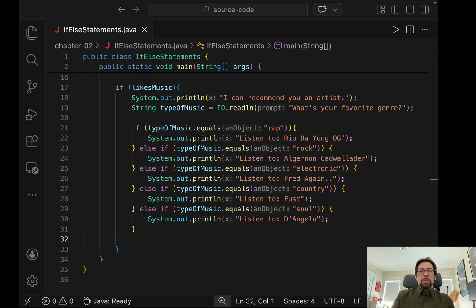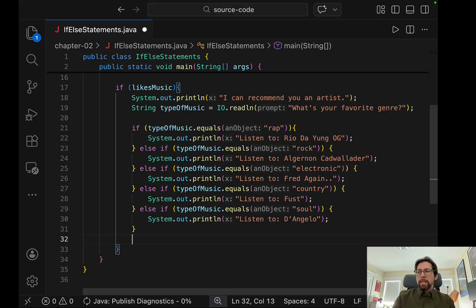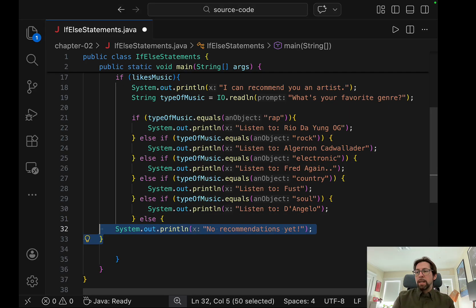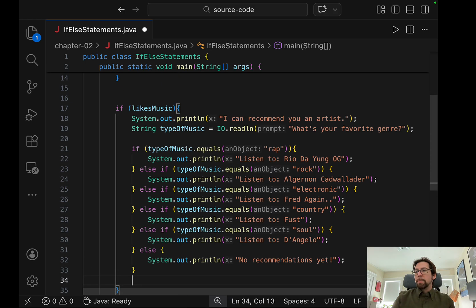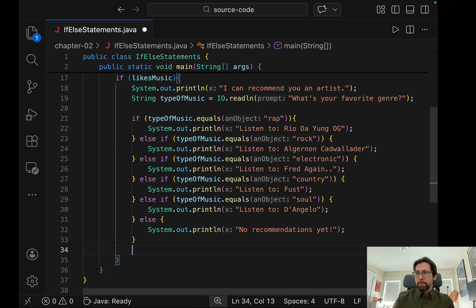However, if the user typed in something else, none of those, so the user did not type rap, rock, electronic, country, or soul, maybe they typed something else, at this point we can just have our program say no recommendations yet. So that's a pretty good catch-all because the program doesn't know what that means yet. But so far, pretty decent.